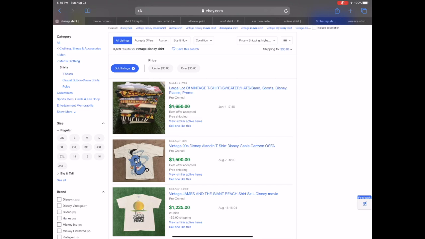So you'll start getting an idea of which ones are newer. You'll be able to look at the tags. You'll be able to look at the dates. You'll be able to look at the single stitching. You'll be able to look at the age, the wear, the brand on the tag. You'll be able to look at all these things and start to learn.